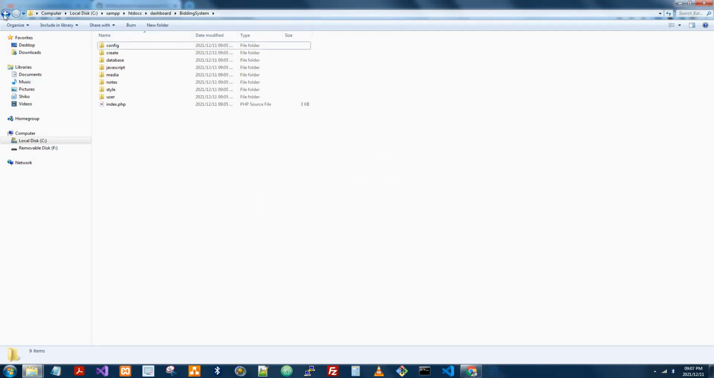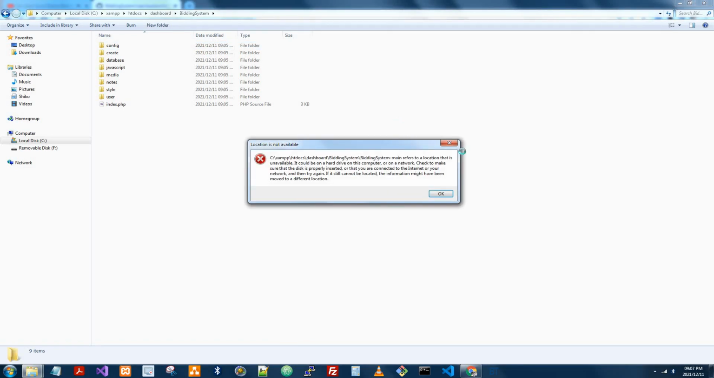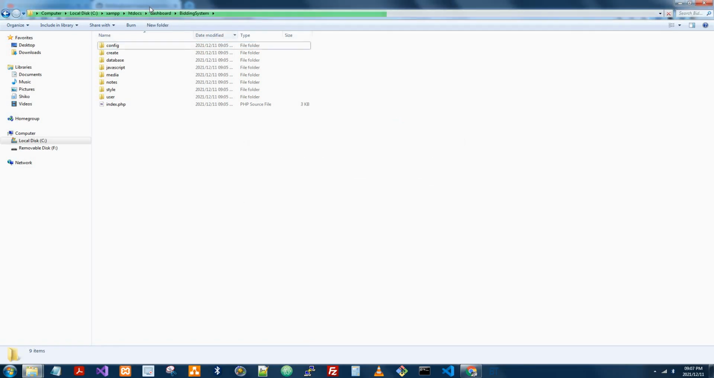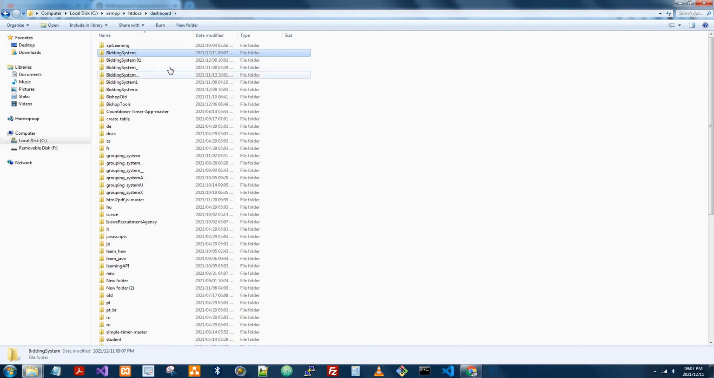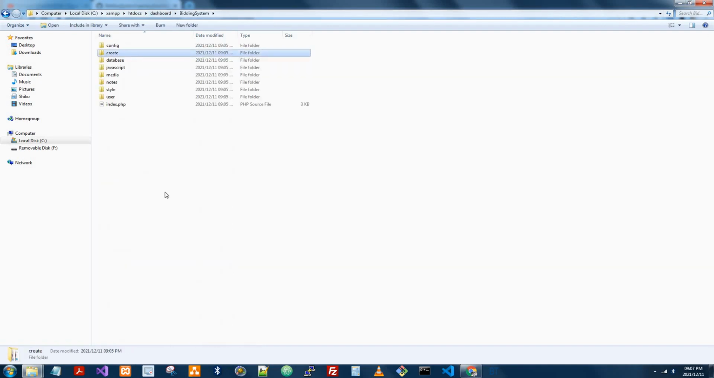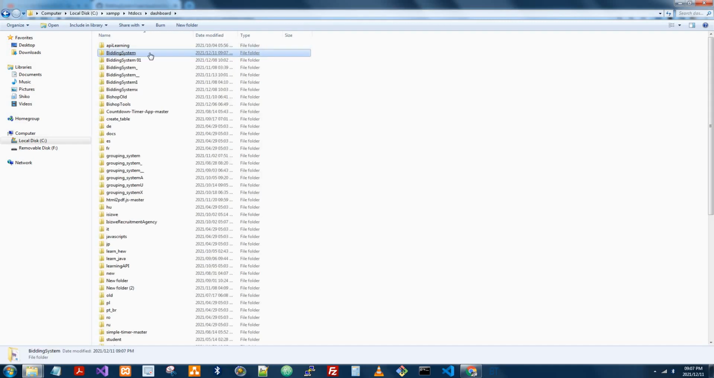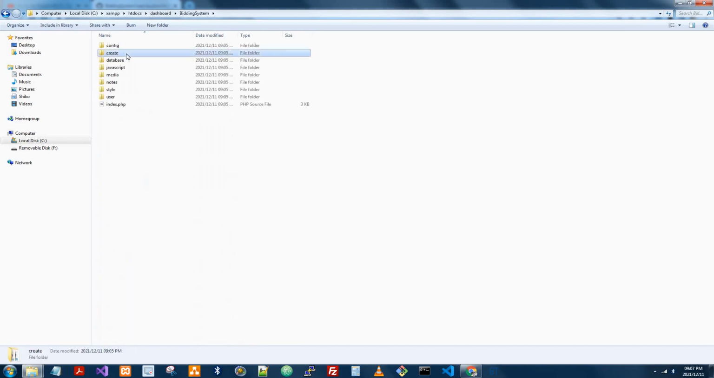Okay, that's cool. So as we can see, we have bidding system here. These are other previous versions that I've been working on, but the one we're focusing on is this one here. We have bidding system, and inside bidding system we have this. As soon as we open bidding system, it's going to come directly here and do everything it has to do.